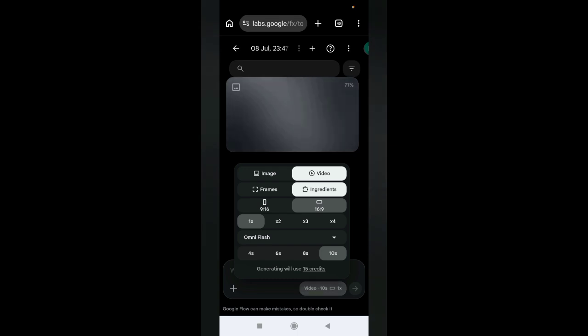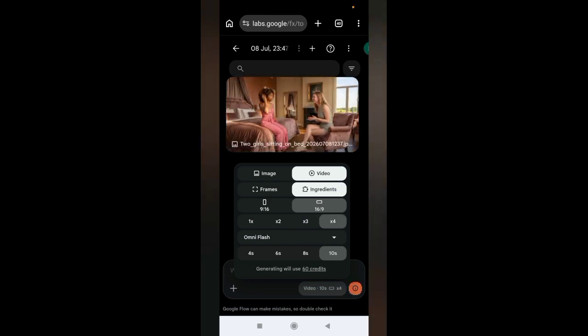Also check your settings, ensure that it's in video, not in image. Alright, put it in ×1 because if you put it in ×2 or 3, it will spend more credits, alright? So put it in 1 so it will generate only one video at a time. Now once you see this orange sign, it means you have exhausted your Google credits.